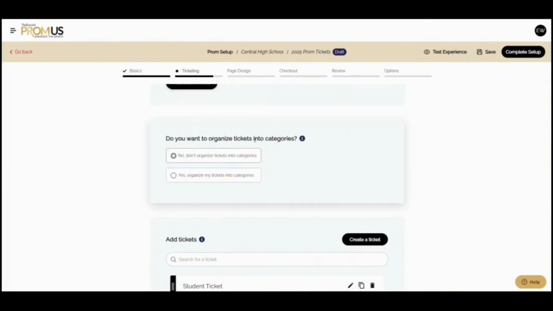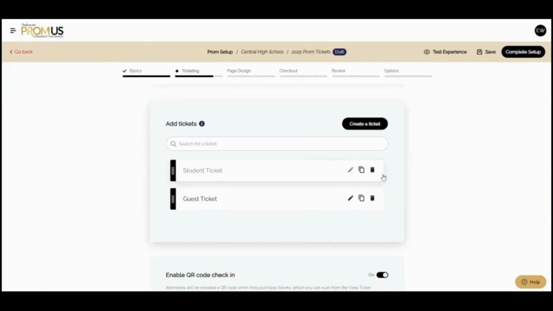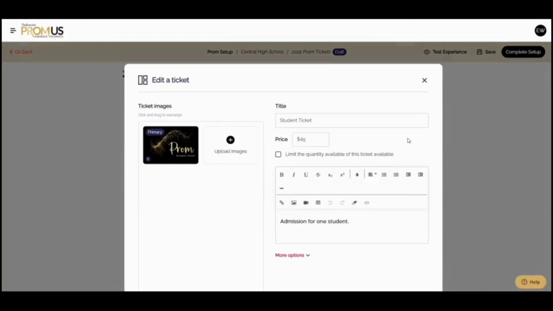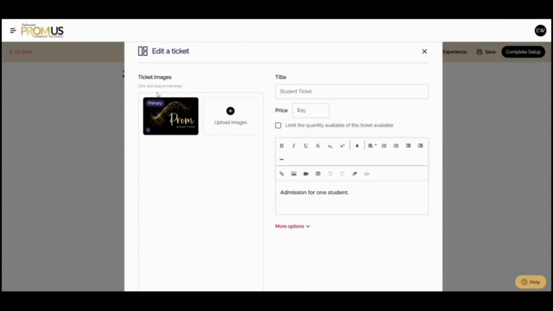If needed, you can categorize your tickets. For our example, we're not going to categorize. Now it's time to add our tickets. Since we selected a template, our student and guest tickets are already added. Let's pop into our student ticket to give you an example of how these would be edited. You can add images, change your title, price, and include a description at the bottom.